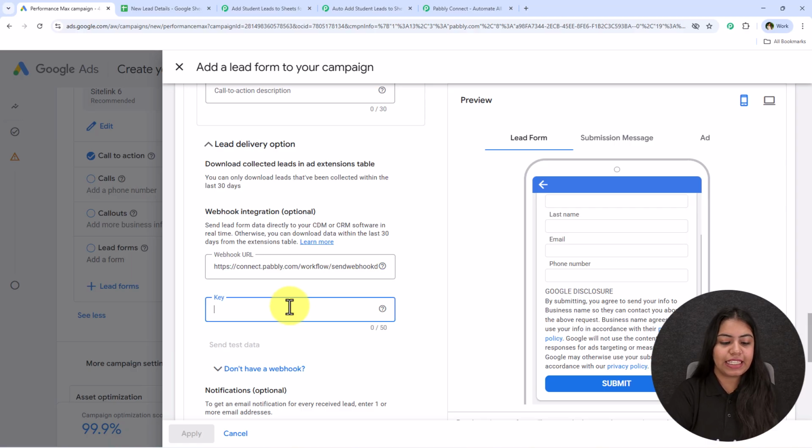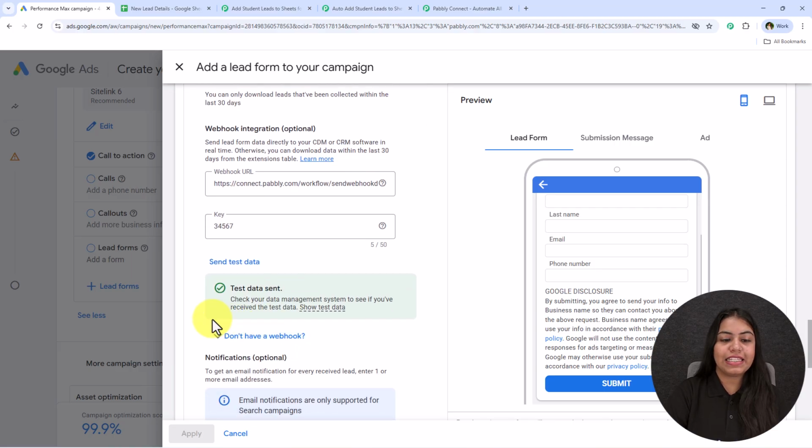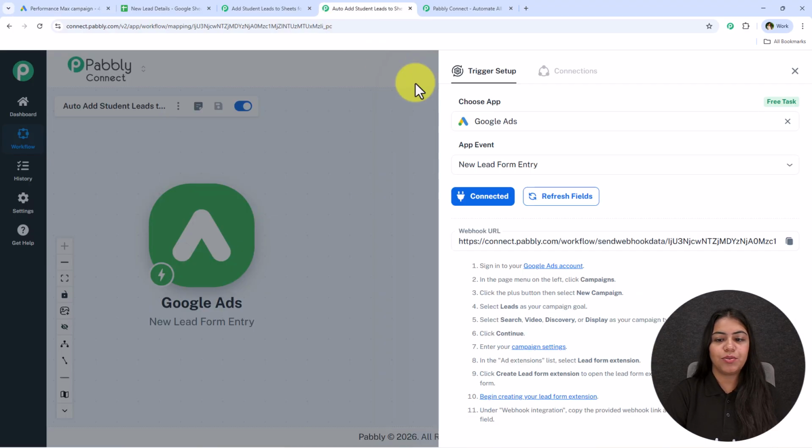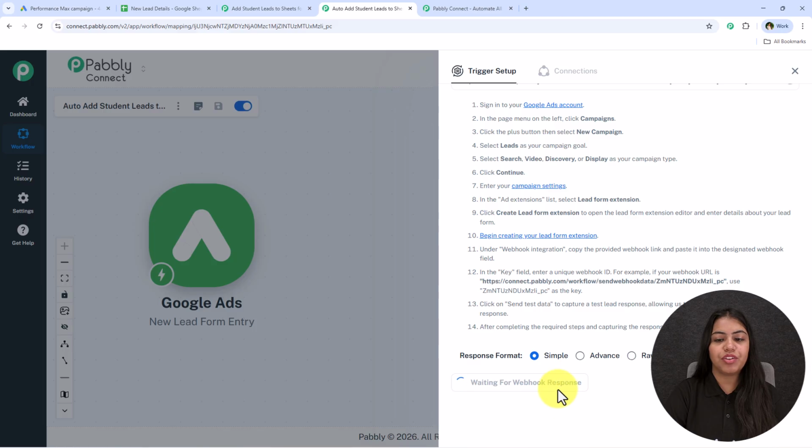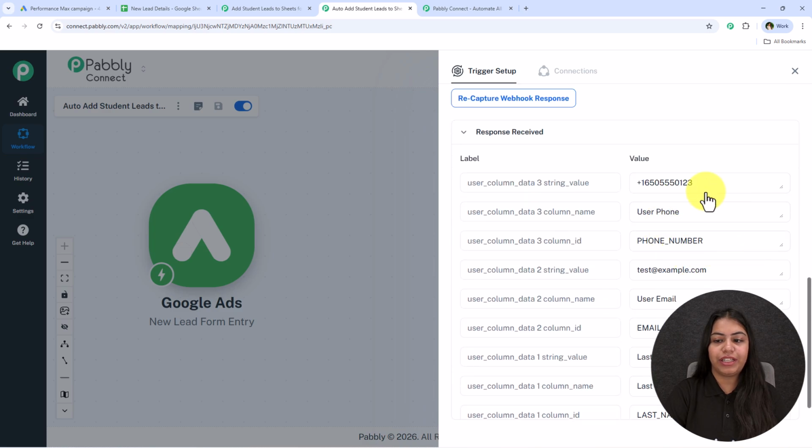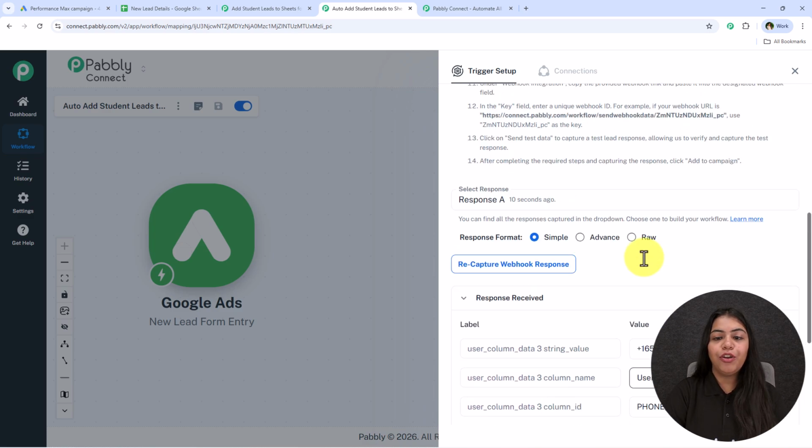Now for the key, enter the key right over here and then click on send test data. Once you click on send test data, it says test data sent. So let's open our workflow and Pabbly is going to capture the response right over here. Once we capture this test detail, you're going to see that we have captured the phone number, email and the name.